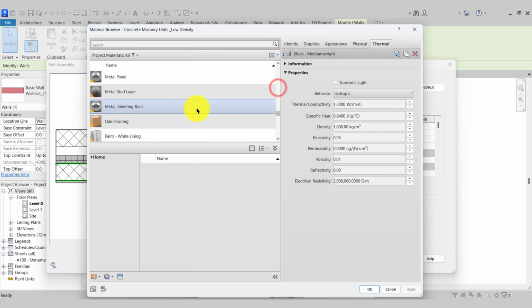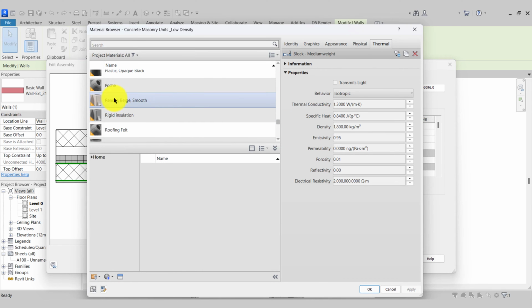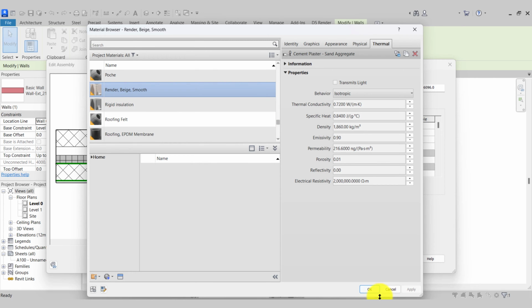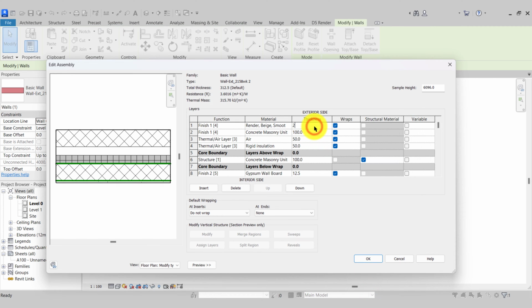And lastly, we'll add in our render, which again is a finish 1, as it's an external side. Come down to render beige smooth. If you don't have this material, just add something similar for now. And the thickness for that is 20mm.